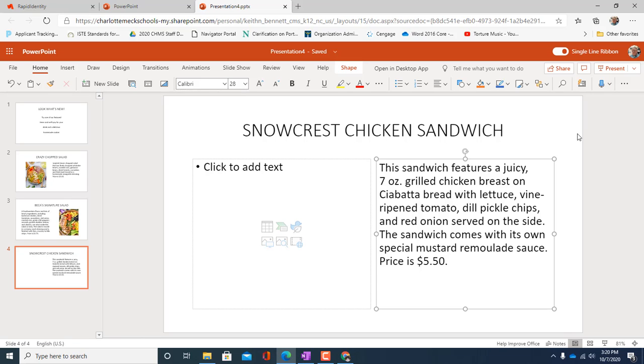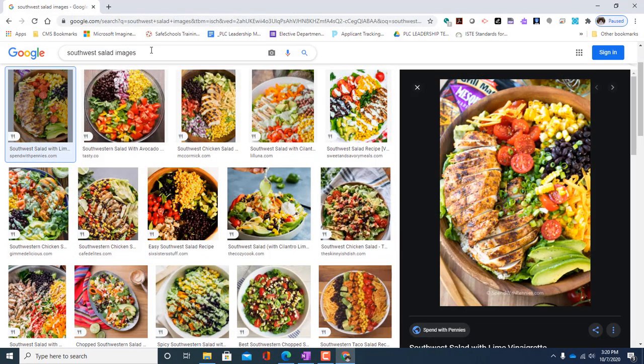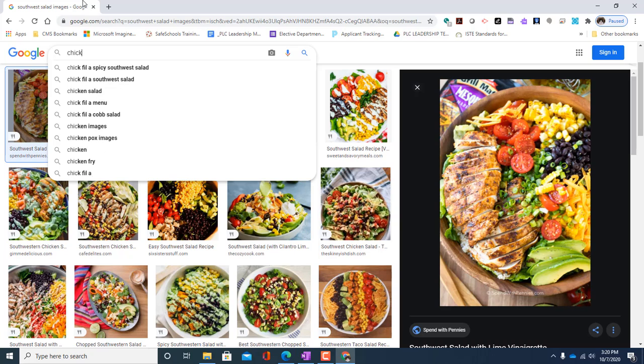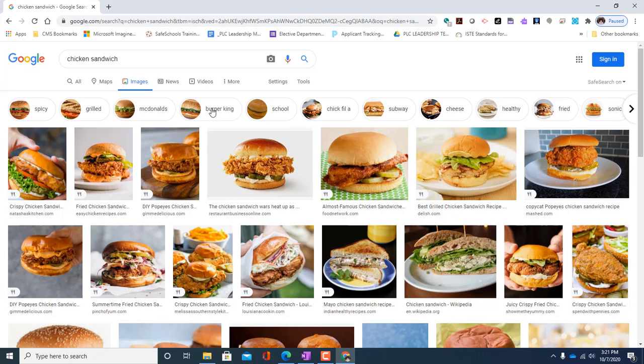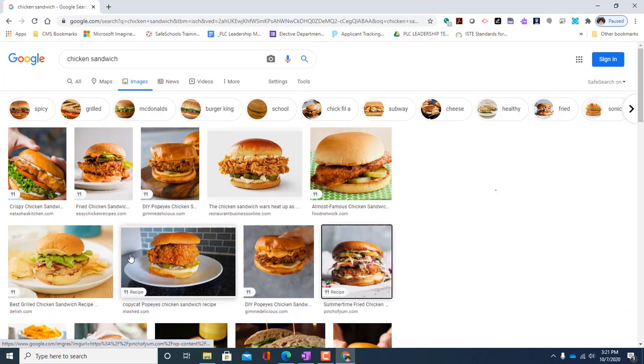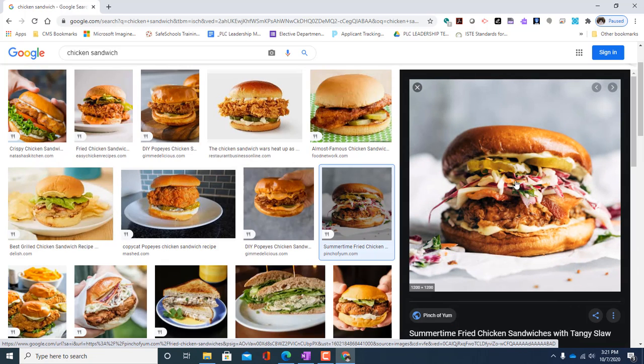So the next thing that we want to do is go back to Google and find chicken sandwich. Now when you do this, I love Chick-fil-A, and I've never been to Popeyes, and you're probably going to find images for them. But we want to kind of get away from the restaurant sandwiches. I'm just going to pick this one right here. I even see some bacon on this, but again, we just need a picture. It doesn't really matter which one.